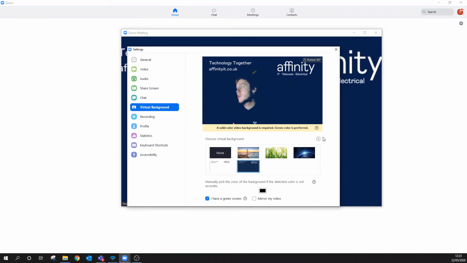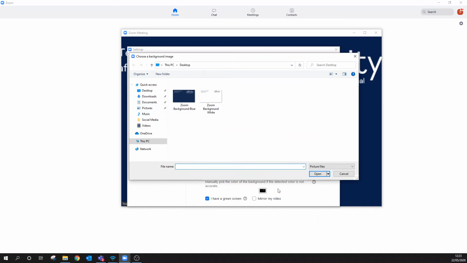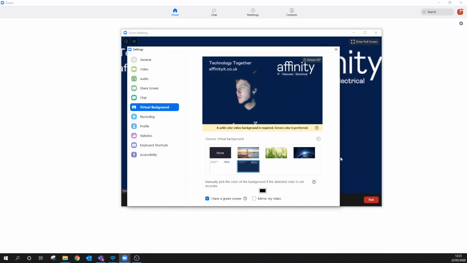And then it's as simple as doing it the same way the first time. Find a little plus, add image, and then select the image that you want to use. And that's how you add custom backgrounds to your Zoom calls.